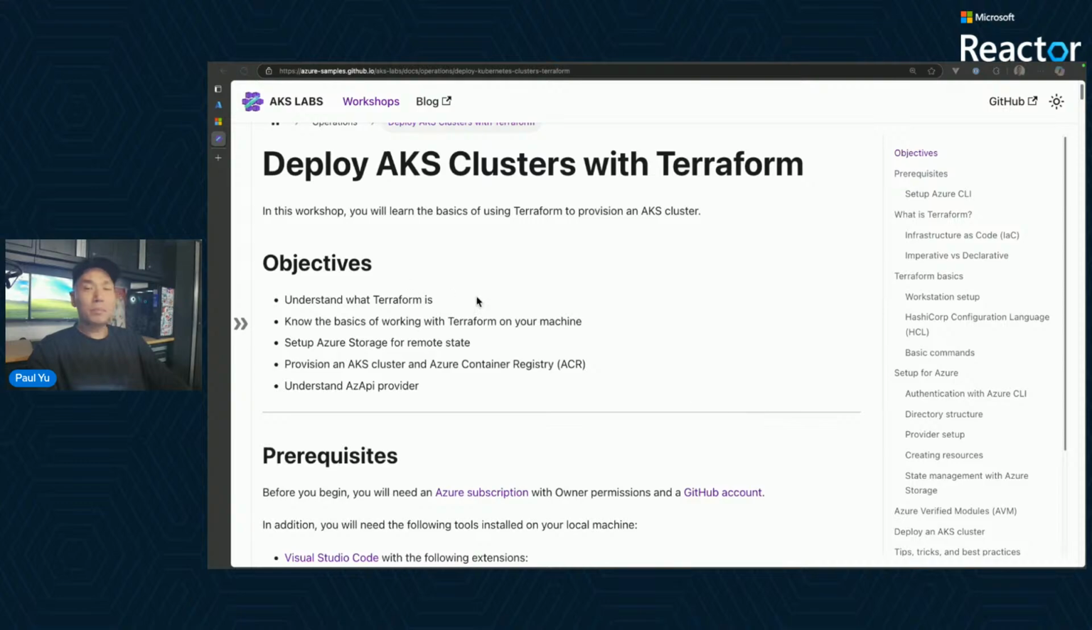So the objectives for today is understand what Terraform is. I don't know how many folks are actually on the stream right now. We have a fairly decent number of you. Post in the comments here how many of you are already using Terraform. If you're already using it, give us a thumbs up. If you're not using Terraform yet, but you're curious to get started, give us a smiley emoji. I just want to know where folks are at.